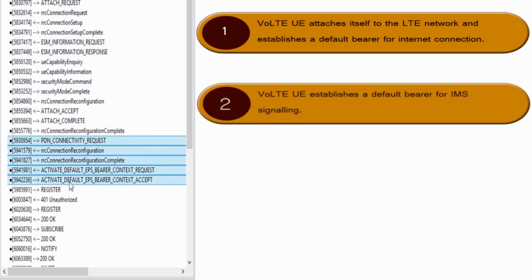Then in second step, VoLTE UE establishes a default bearer for IMS signaling. We call it IMS default bearer. This set of messages is used to establish an IMS default bearer. After this bearer is established, UE is able to communicate with IMS network via LTE network.